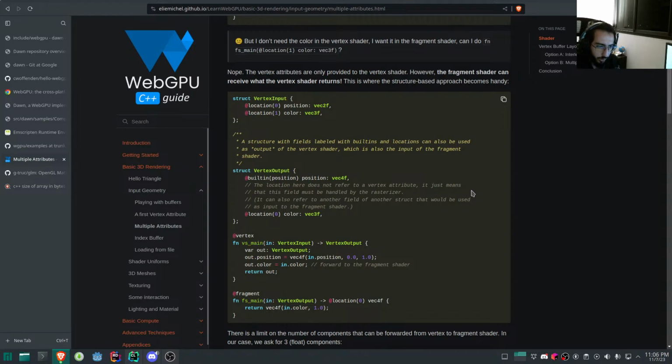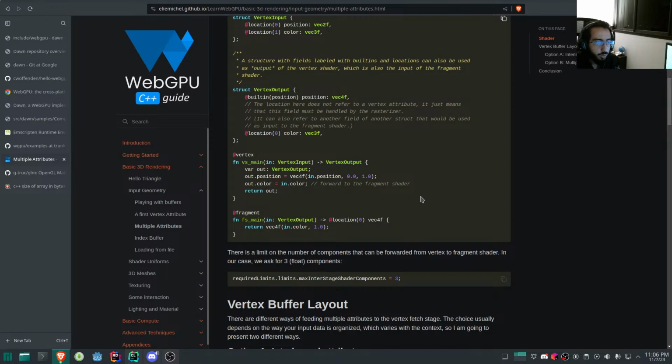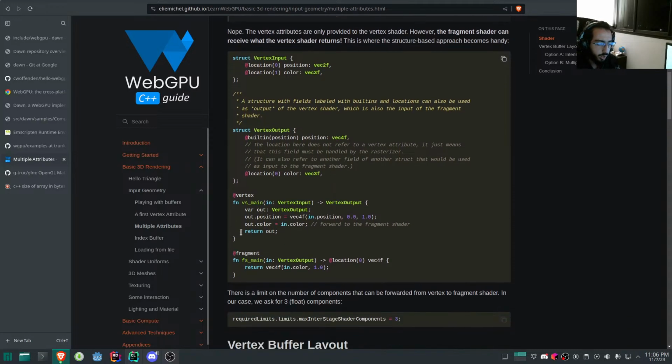Does not refer to a vertex attribute. It can also refer to another field. Okay, so as you can see, color. But hold on. The location here does not refer to a vertex attribute. Oh, I see. I see what they're talking about. So forward to the fragment shader. So this is how we actually forward stuff. So out.color, in.color, makes sense. And then here we could take the vertex attribute in the fragment shader and essentially pass it in. Okay, let's try it out.